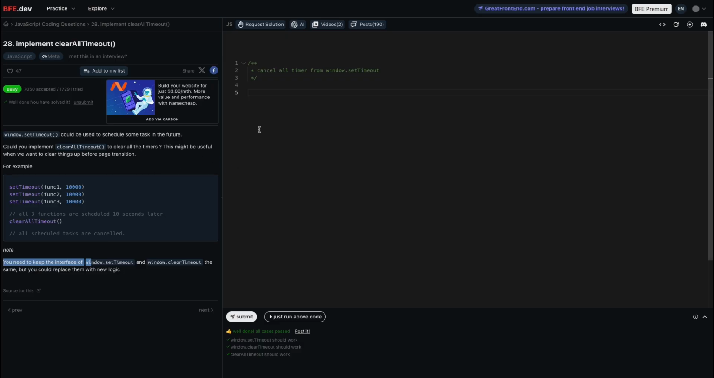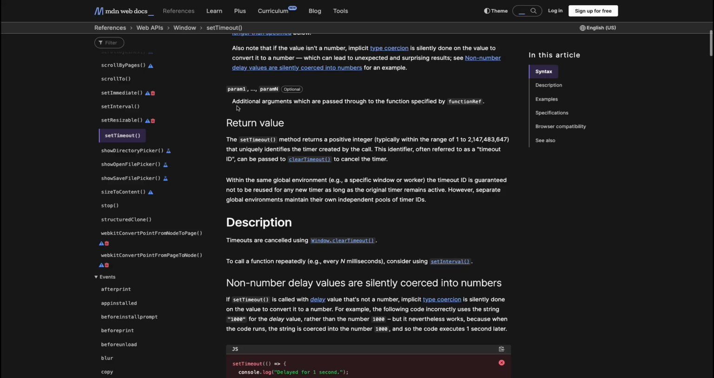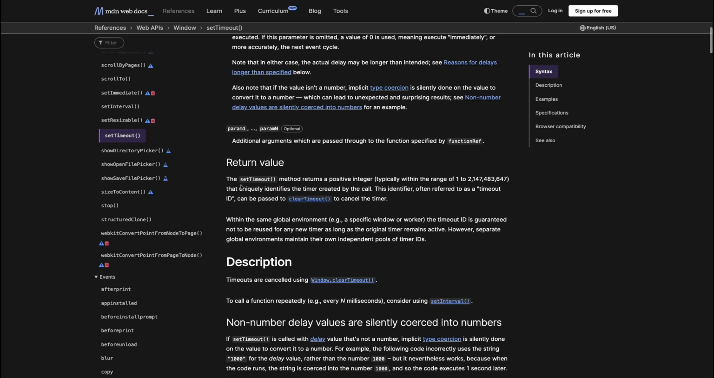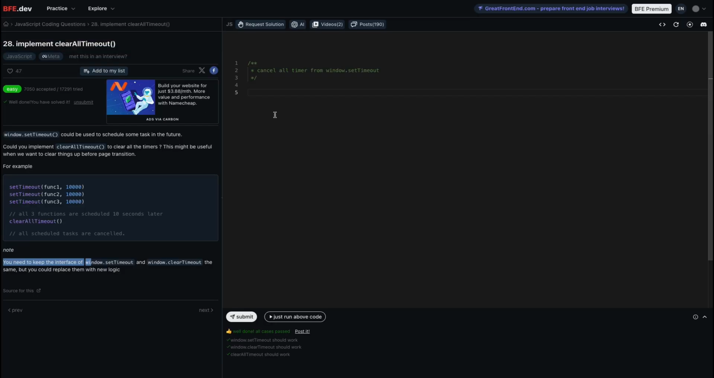Before going to solve this problem, let's check the setTimeout documentation. If you go to the setTimeout documentation and check the return value section, you'll get to know that setTimeout will return a positive integer, and that will range from this to this, right? Same, we have to override setTimeout, and we have to write the solution.